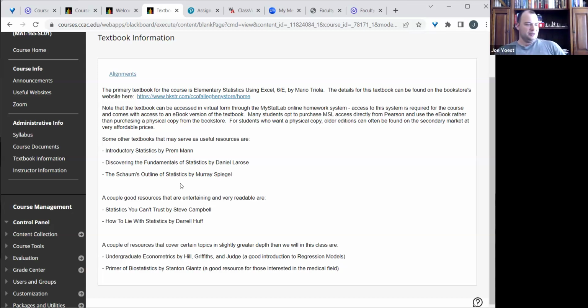Another book, frankly, I probably would use this textbook if it had a good ancillary system like MyMathLab, but they don't. So I've never used this book, but it's probably my favorite stats book: Introductory Stats by Prem Mann. I just like the way that the material is presented. And again, it is a current textbook, so if you buy the newest edition, it's going to be a couple hundred dollars, but you can go back two or three or four editions and probably pick it up for really cheap. But those are just some other useful resources.